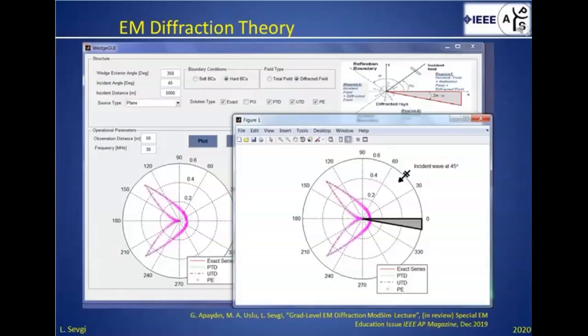Okay. So here you see results for incident field at 45 degrees on top of the wedge, and you observe only diffracted fields, where you compare exact series results with PTD, UTD, and parallel equation method. So they agree very well. And observe that the major contribution of diffraction comes from those two critical angles, the incident shadow boundary and the reflection shadow boundary. So the diffraction is very strong along critical angles. Next slide, please.